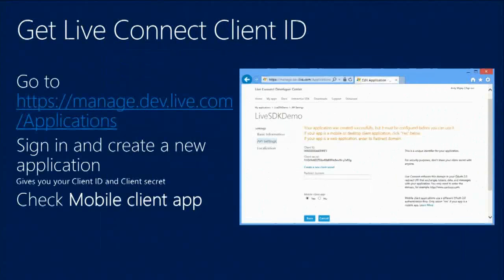You will need an application ID or Live Connect client ID. So you need to go to manage.dev.live.com/applications, and you sign in there with your Microsoft account, create a new application, and that will give you back a client ID and a client secret.